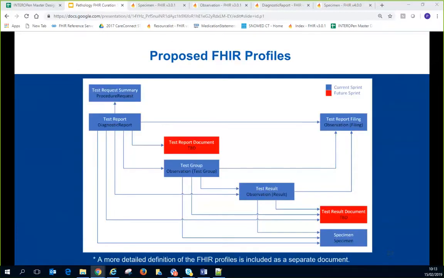Okay, carry on. So this slide is really looking at the logical model and saying which resources we're looking at using for each of the areas that we're going to curate. Obviously the test report is going to be a diagnostic report. The model we're proposing is that the test group header will be an observation, and each of the test results will be an observation. The specimen obviously will be in the specimen resource.